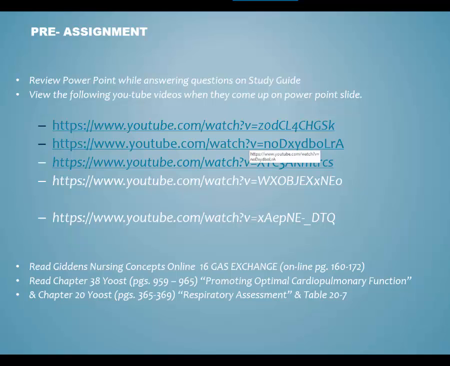This is your pre-assignment. You need to review this PowerPoint and read the assigned pages in Yoast and Giddens. And make sure that you look at these YouTube videos when they come up in the PowerPoint. You will have a quiz in the morning over this pre-assignment.